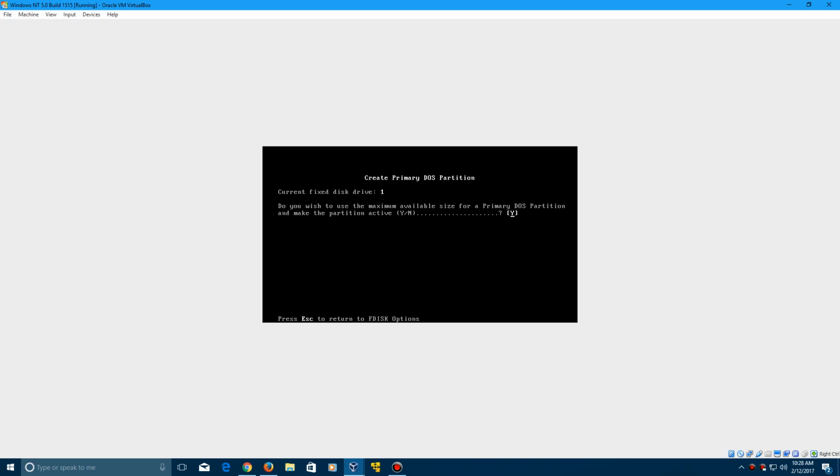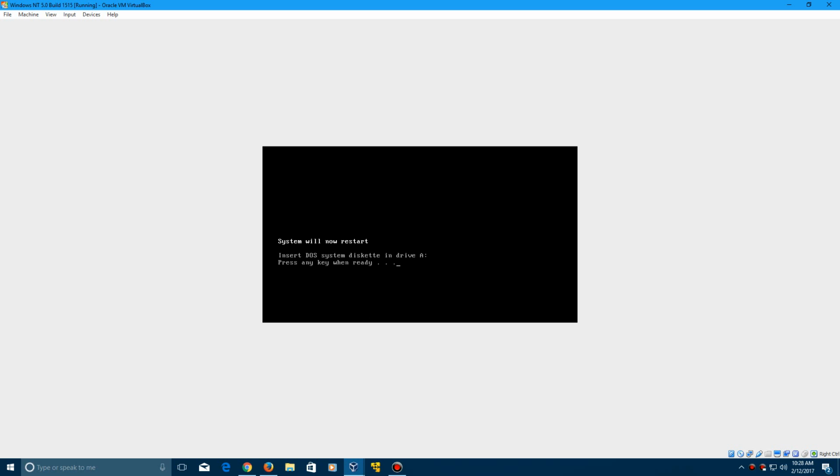Leave it at choice number one for the primary DOS partition. Click enter to continue. Make sure to just leave this as Y because it's going to ask to use the maximum available size for the primary DOS partition. Click enter. And then it'll say system will now restart. Just go and click any key. And it's going to restart into MS-DOS.